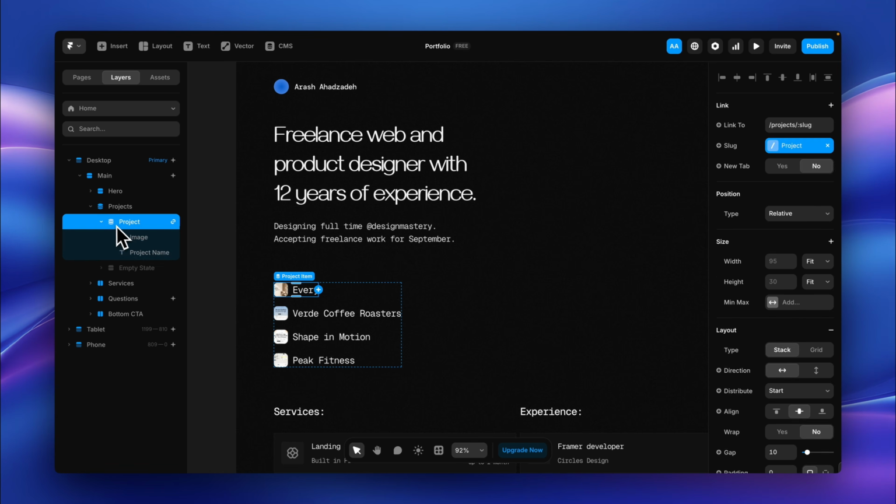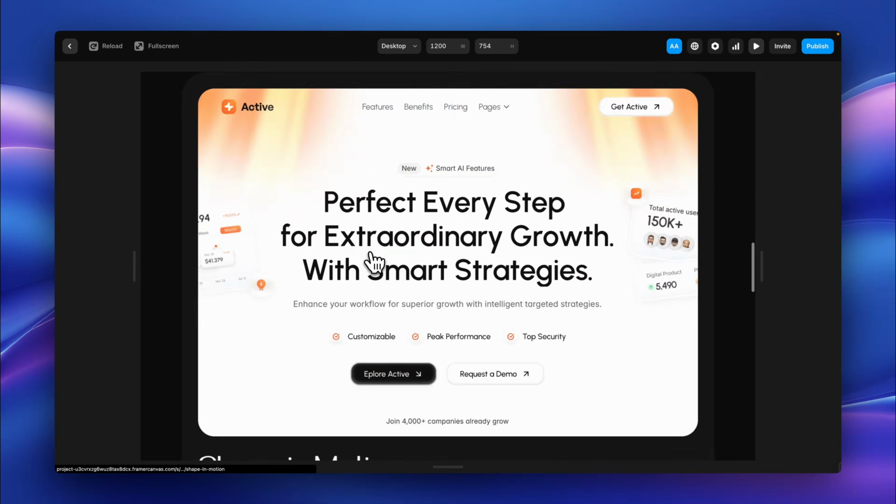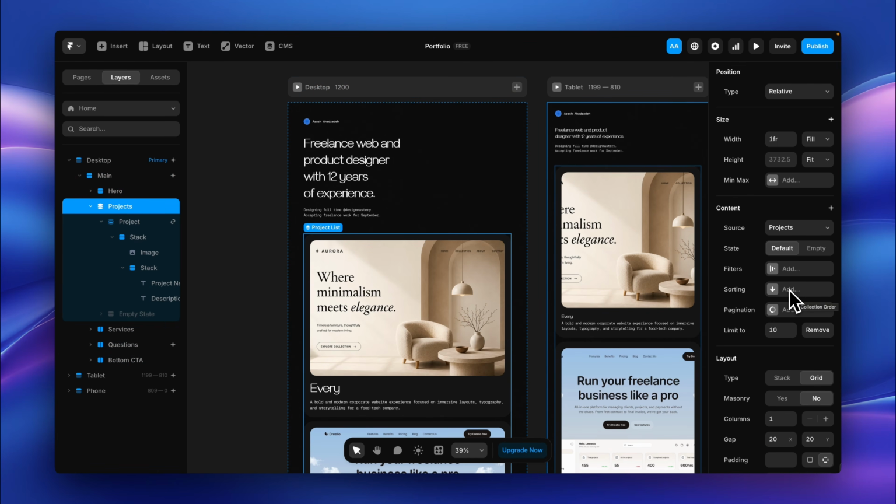Adding a new project to the CMS automatically adds a new card here in the right order with the right content. No manual updates needed. You can also control what shows up and how. Select the collection list from the Layers panel and look at the content properties on the right.